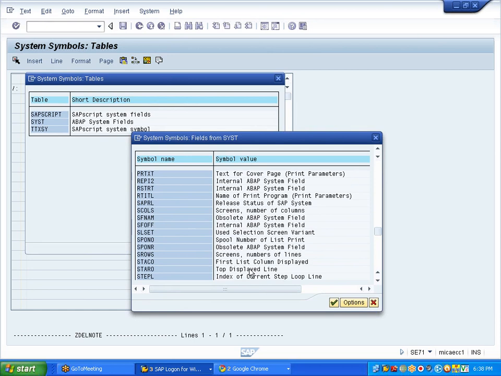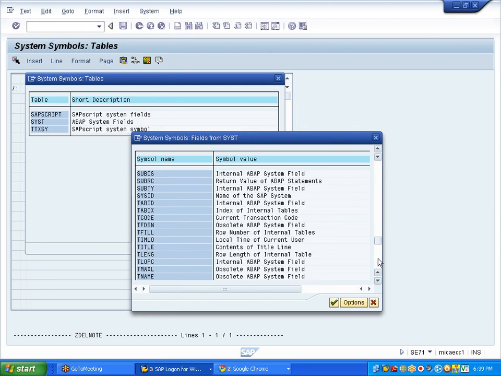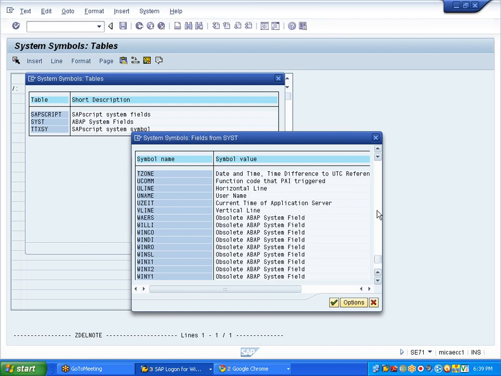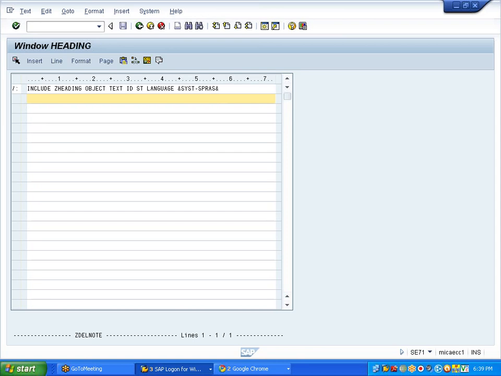Let me check whether SPRAS is there or not. SPO is there. SPR is not there. SP is there. It's not there, no? So what I'll do, I'll give SYST long button. I give here SYST long. Come back.